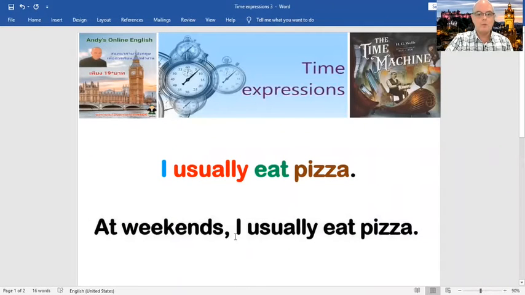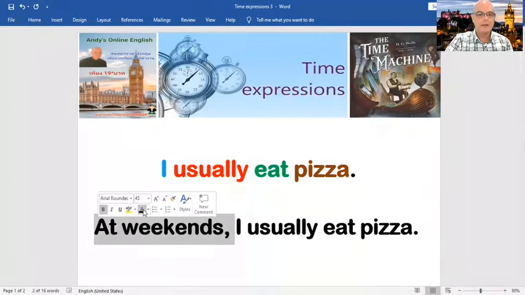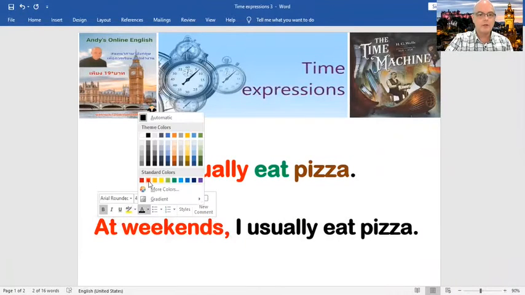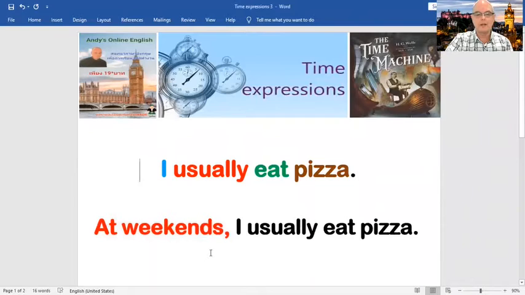So now we've used the time expression at weekends. Now we've used it at the beginning of the sentence, so we must follow it with a comma. So now at weekends, comma, I usually eat pizza. And now the sentence makes a bit more sense.